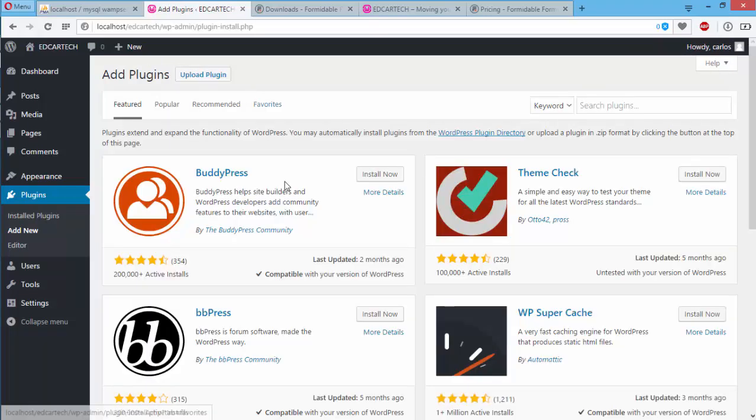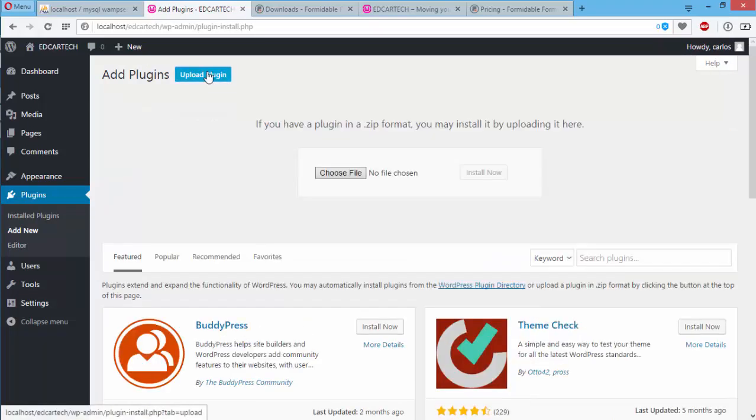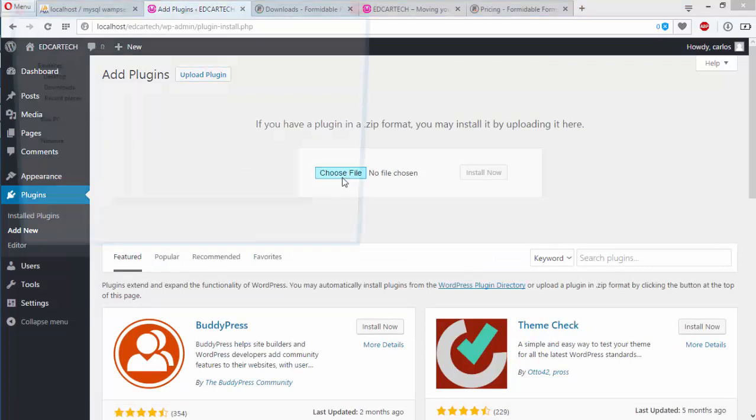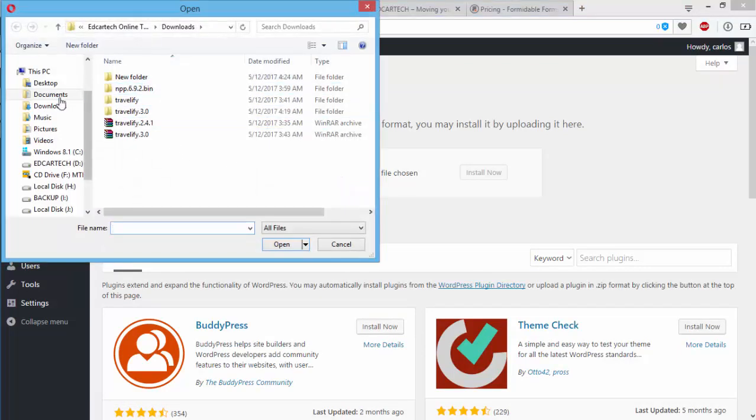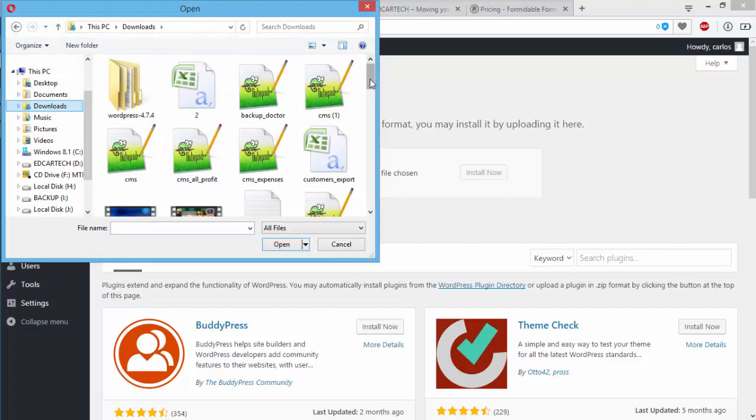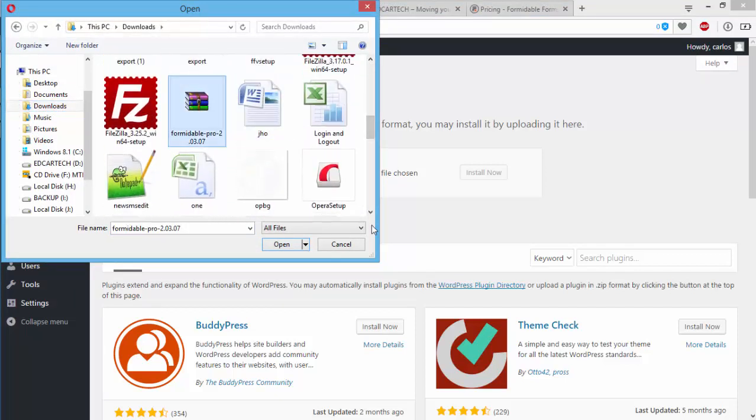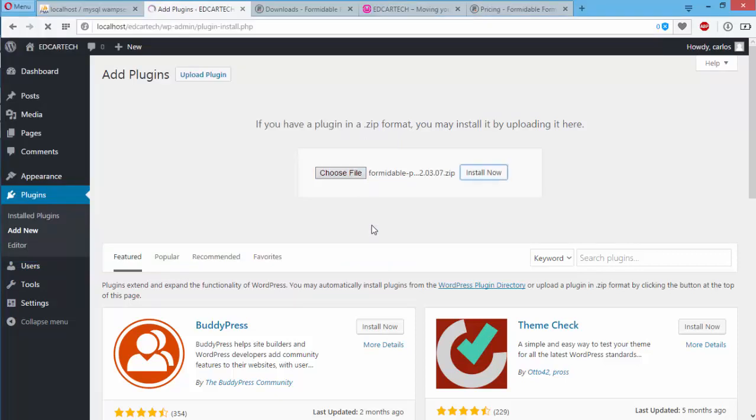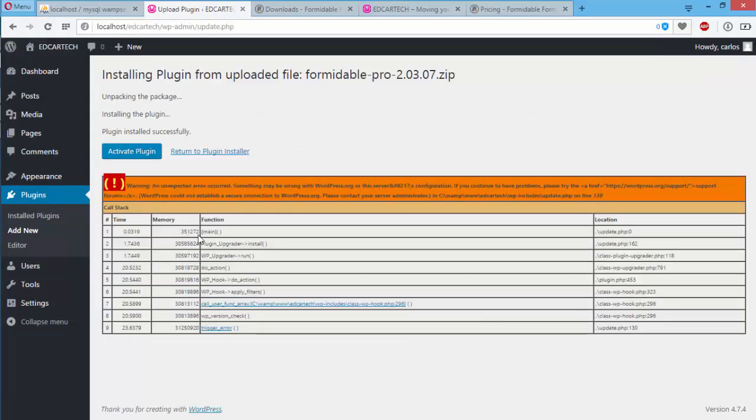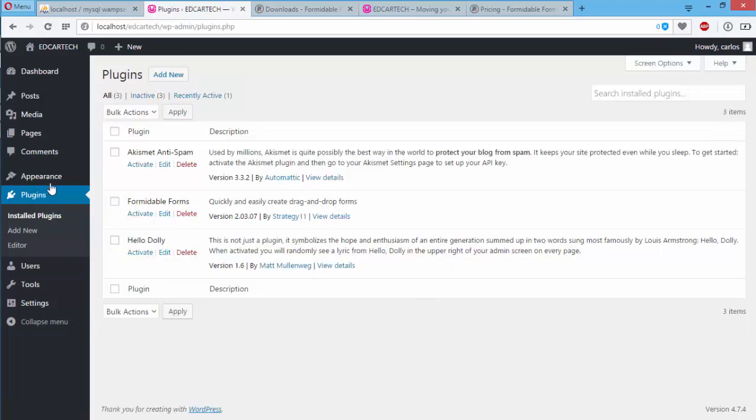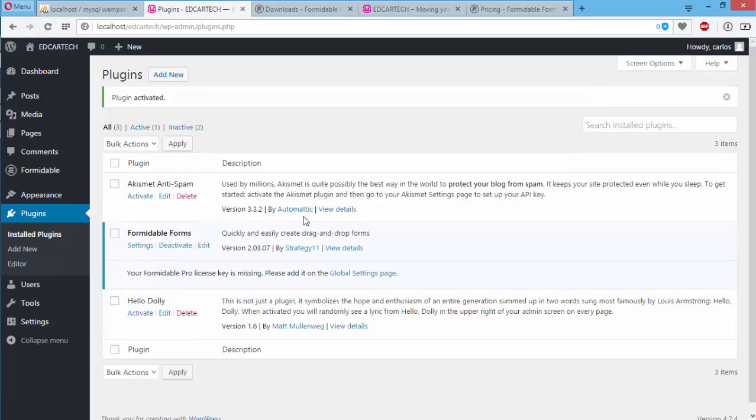Now you can do the manual installation over here by uploading a plugin, choosing the manual one, from the downloads, because that's where I've downloaded it to. The plugin is here, Formidable Pro. So I want to do the manual installation with the Pro. When this is done, you can do your activation from here, or you move to plugins to do your activations. So you can activate your Formidable Pro, the Pro version of the drag and drop.